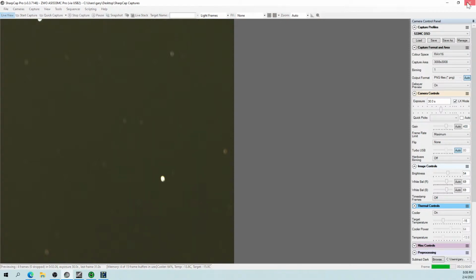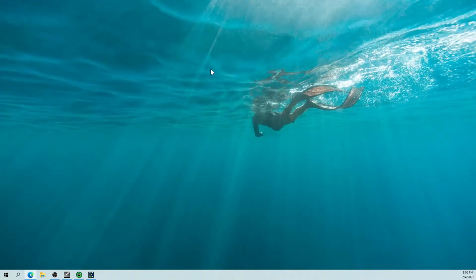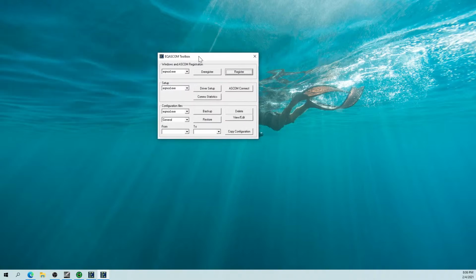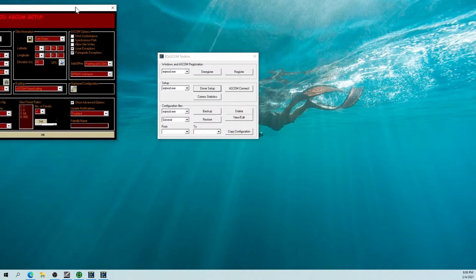Right, so now what we need to try and do is work out why this mount is not connecting. So let's close down SharpCap, and I am going to bring up the EQ mod toolbox, and I am going to bring that onto the screen so that you can see what I'm doing. And as you know now, we're in free flow because nothing is happening as it should this evening. I'm going to look at my driver, and everything's coming up on screen 1, so I'm just going to pull across into screen 2.